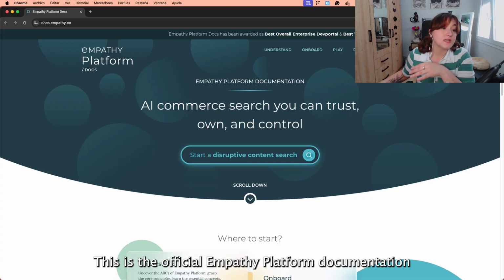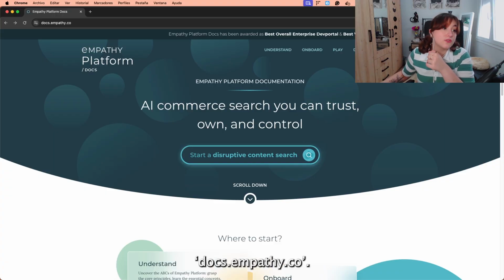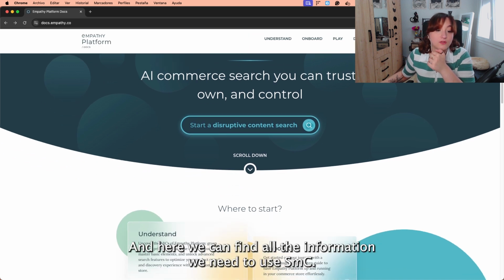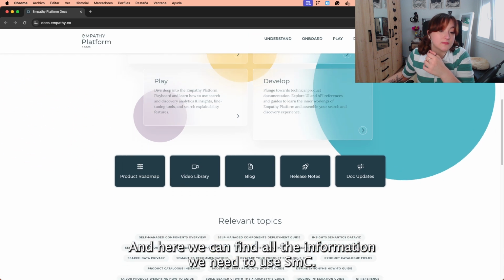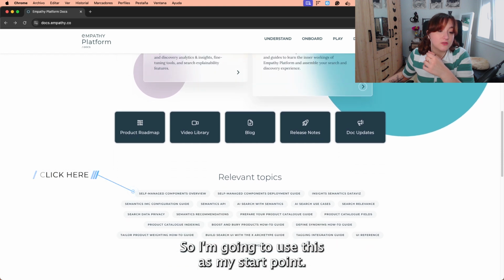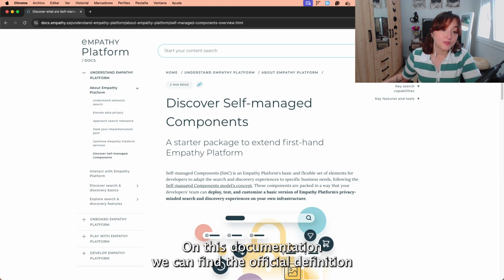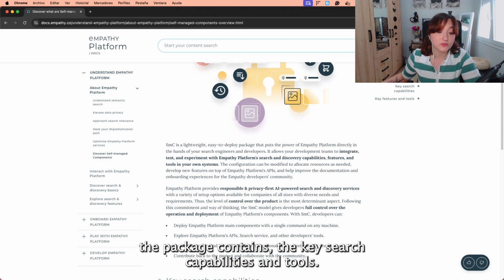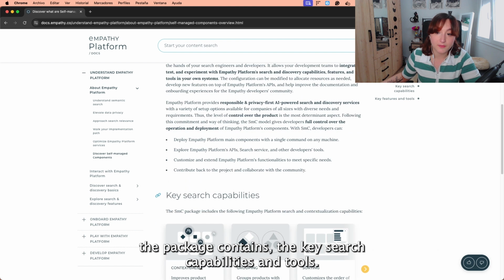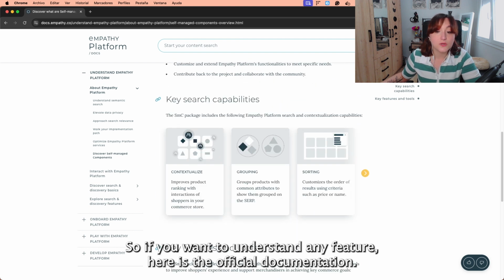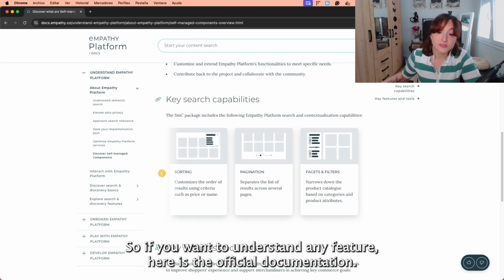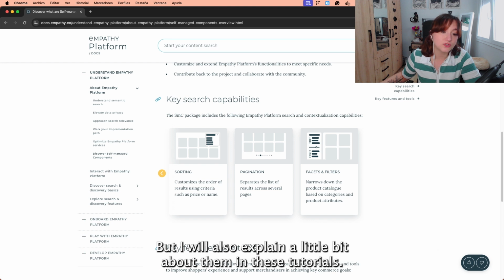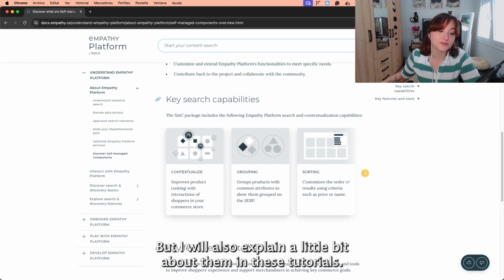This is the official Empathy platform documentation, docs.empathy.co, and here we can find all the information we need to use SmC, so I'm going to use this as my start point. On this documentation we can find the official definition of SmC and more information about what the package contains and the key capabilities and tools. So if you want to understand any feature, here is the official documentation, but I will also explain a little bit about them in this tutorial.